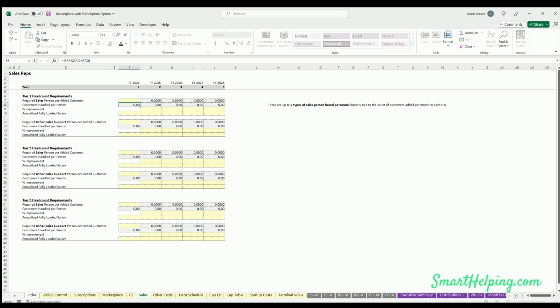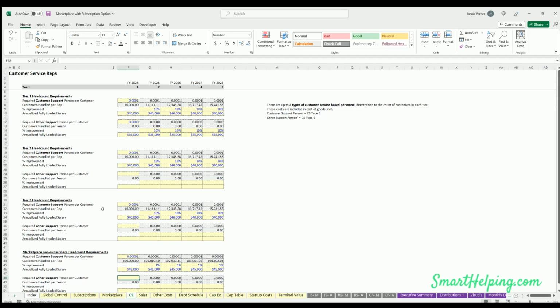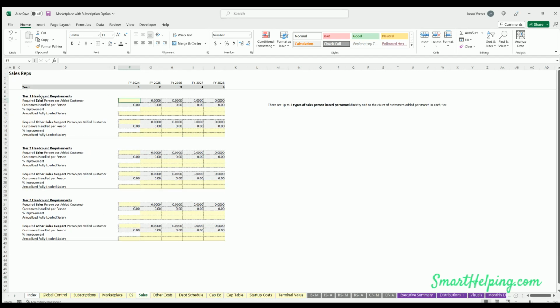And you could do, there's 2 different sales rep types for each subscription tier. And note on this, I did not add a sales rep for the marketplace, so that doesn't really make sense. It makes sense for customer service reps, but not really for sales. So these are only the sales tab. This only applies to sales headcount in relation to the subscription tiers.